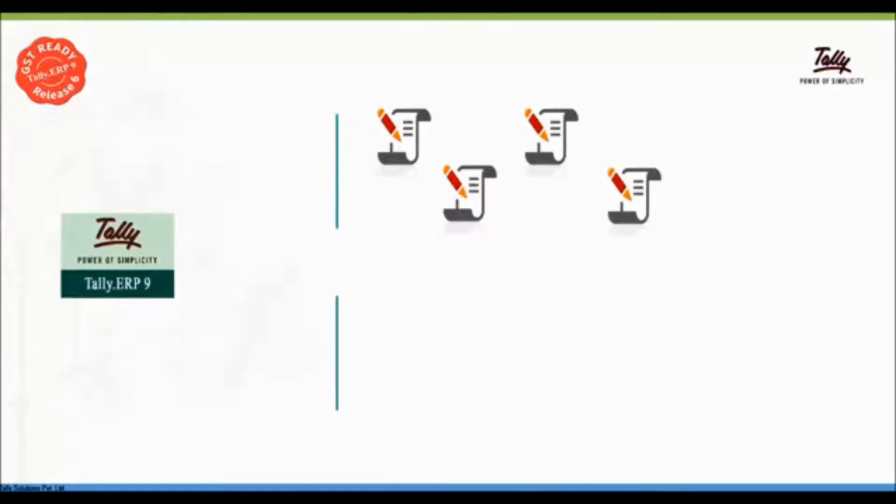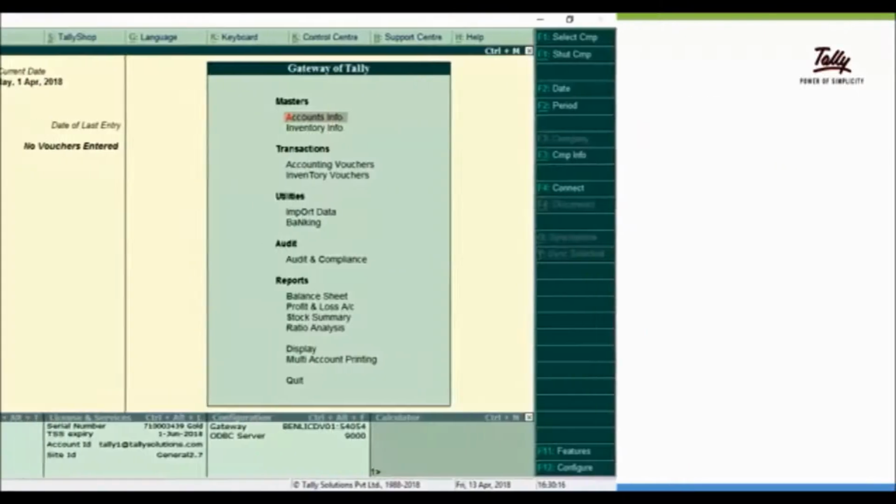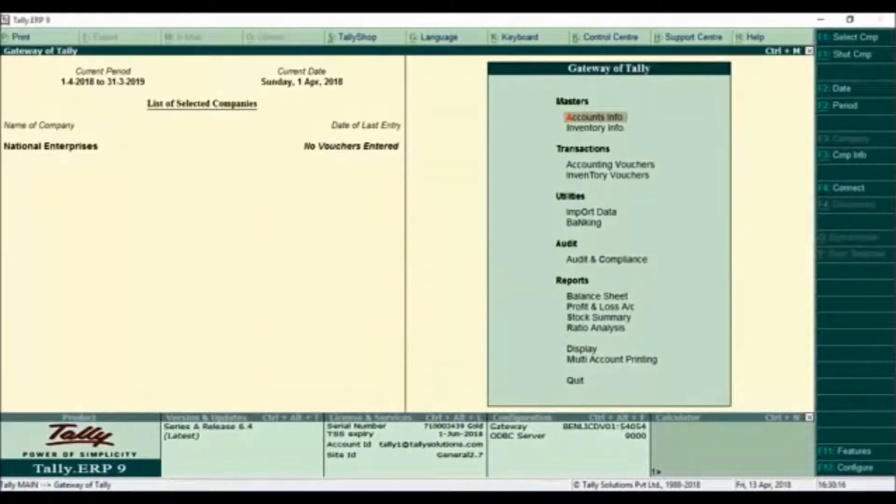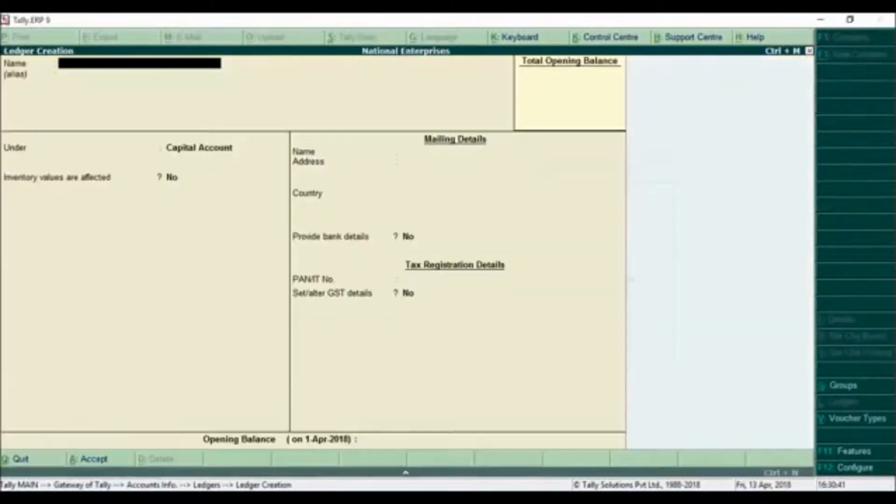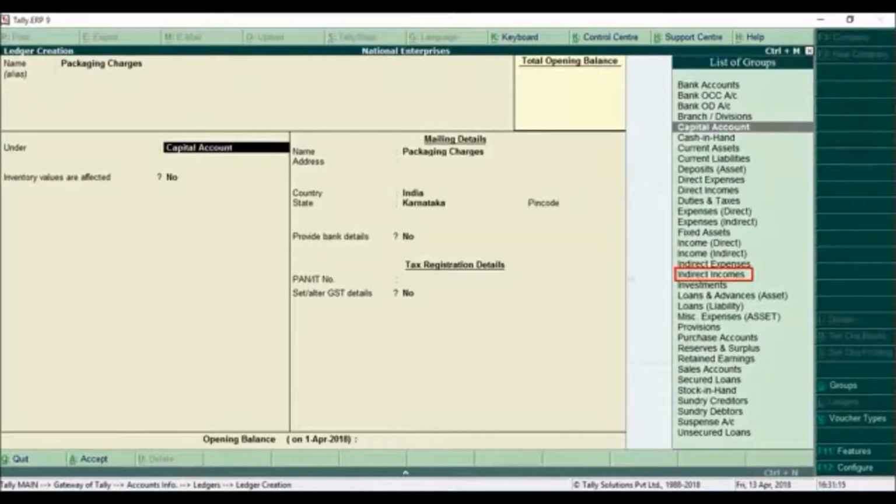With Tally ERP 9, you can account for all such additional charges using separate ledgers and include or exclude the value for calculating GST. To create a ledger for additional charges, go to Accounts Info, Ledgers, Create. Create a ledger for packaging charges. Group it under Indirect Income if you are the supplier and you collect charges from the recipient of the goods, or group it under Indirect Expenses if you are the recipient and you pay these charges to the supplier.